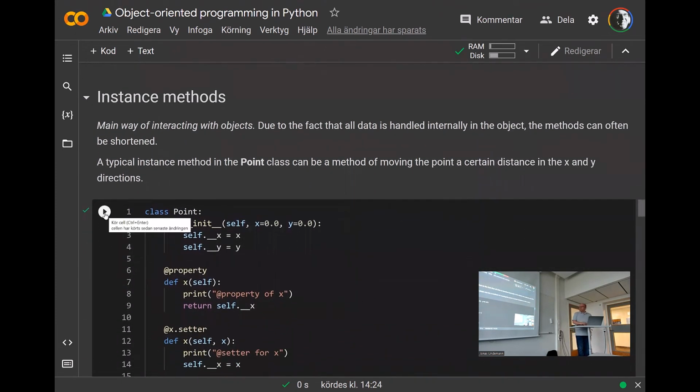So let's get to the verbs, or the instance methods. Instance methods are the verbs that interact with objects. Because the data structures are hidden inside, the methods can be quite short. You don't have to pass the data along. You can just say a very short move, and the internal things you don't have to pass along. You can do clear if you want to clear a data structure.